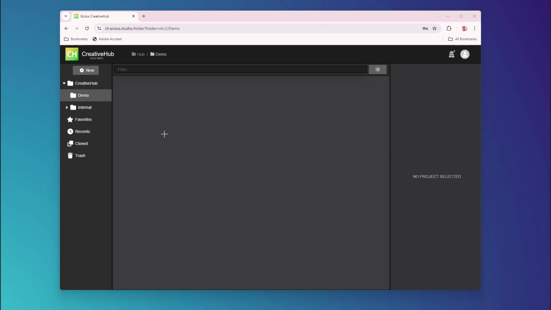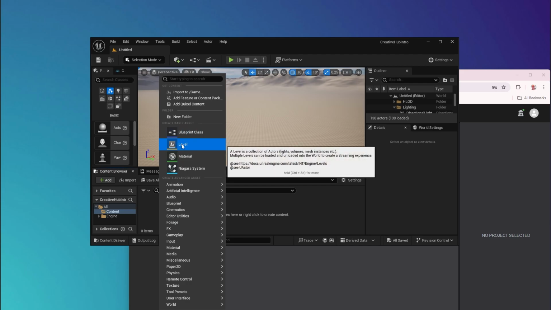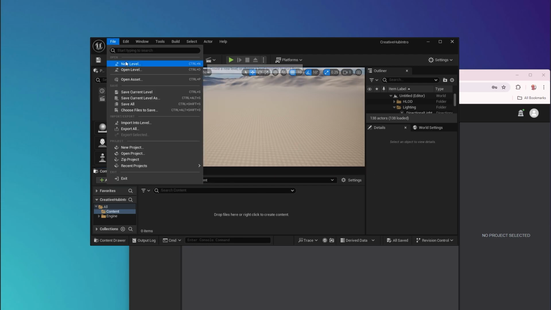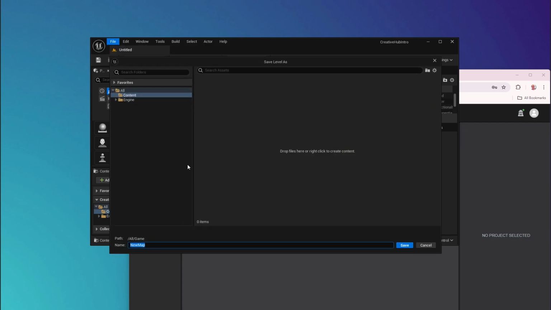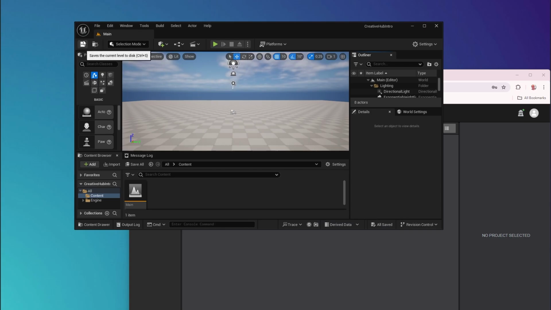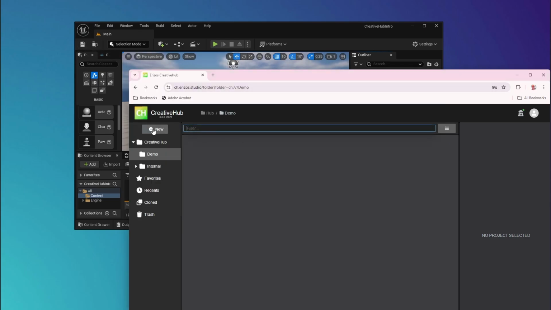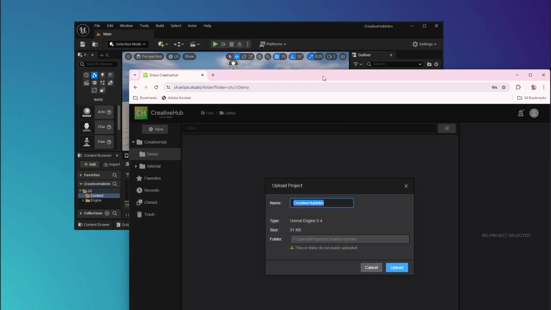Inside Unreal, I have my starter project here, and let's just go ahead and create a new level. And let's go ahead and save this. So here I have my first project, everything's saved in, and I can go ahead and upload this to CreativeHub. So I'm going to go ahead and click New, Upload Project, and paste in my project path here. So this is my project called CreativeHub Intro. It's selected over there, and I'll just select this folder to upload it to CreativeHub.